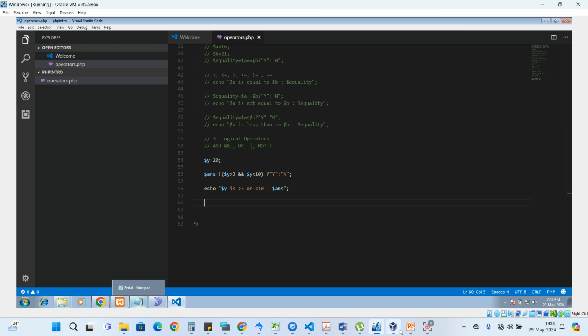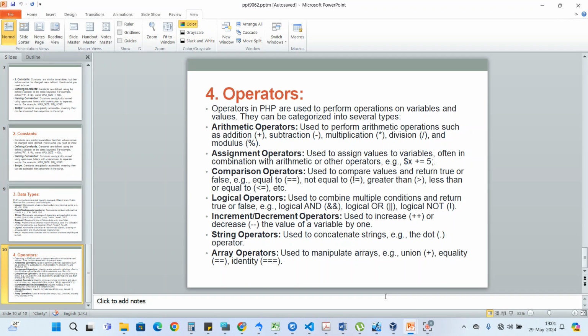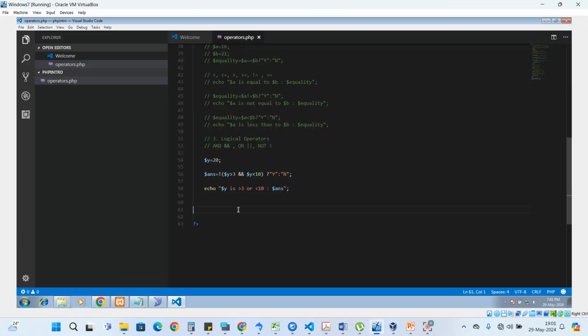So I'll go back to my presentation. Then we have increment operators. So the fourth category is increment operators. Four is increment operators.